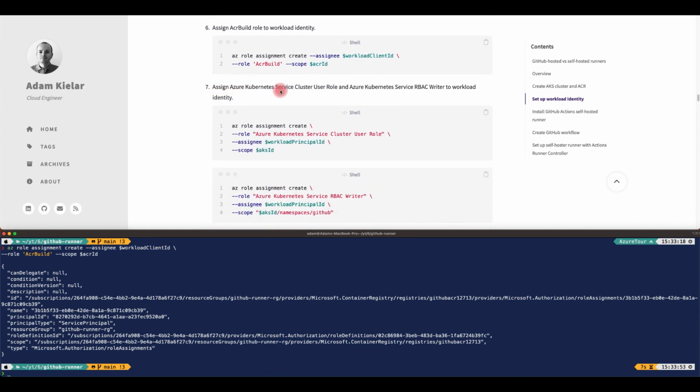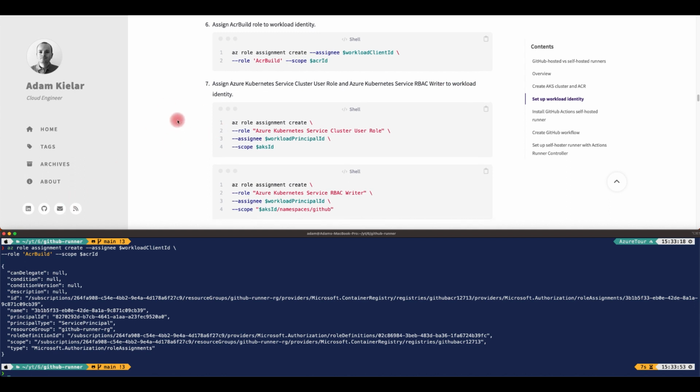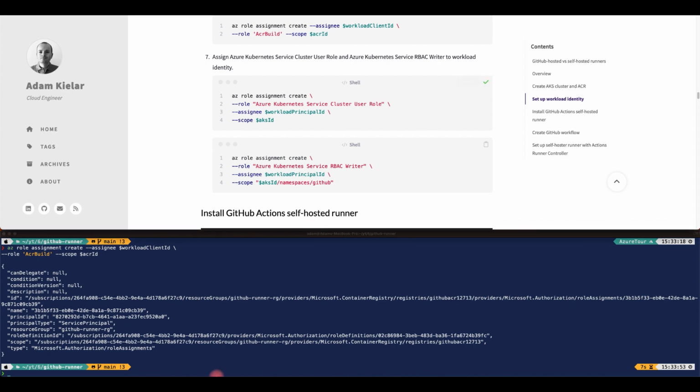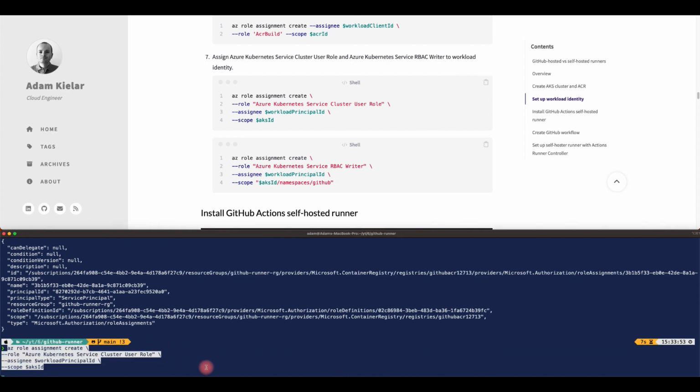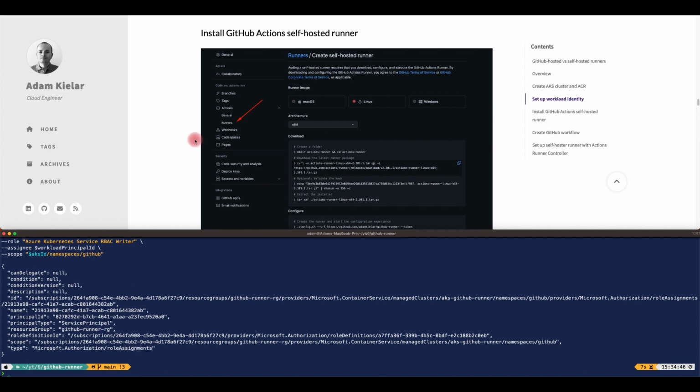Next, we will need to assign Azure Kubernetes Service cluster user and service RBAC writer to our workload identity, so we will be able to get the credentials in our pipeline and also provision our application. Let's do it right now. Okay, everything should be set up and right now we can start the installation of GitHub Actions self-hosted runner.